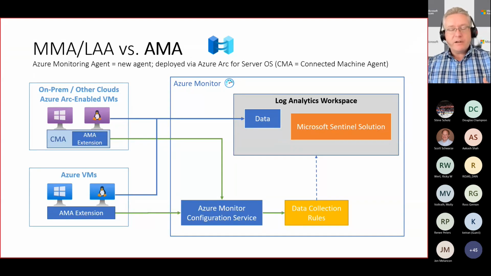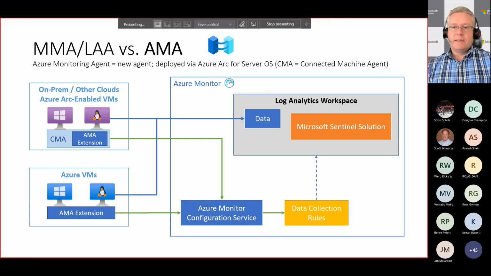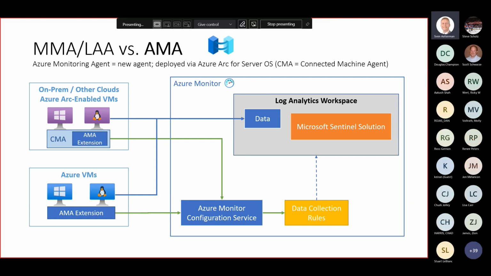And then, because that virtual machine that is not running in Azure then appears as if it is running in Azure, we can then use virtual machine extensions, just like we would in the case of VMs that are running in Azure itself. So an extension is essentially a way to send configuration to a virtual machine. And one of those extensions is the Azure Monitoring Agent.